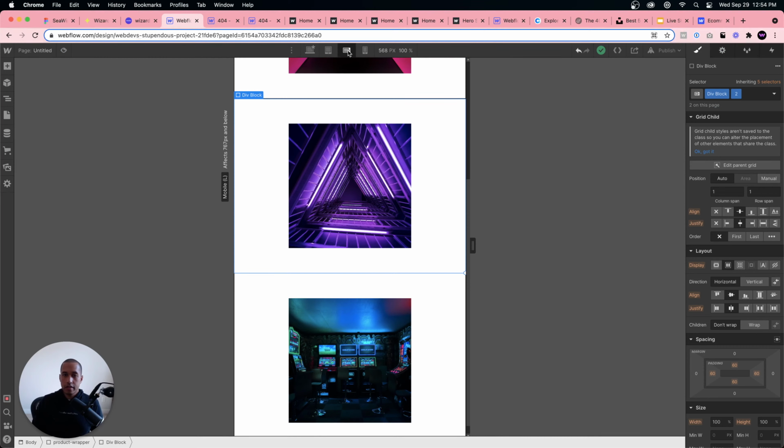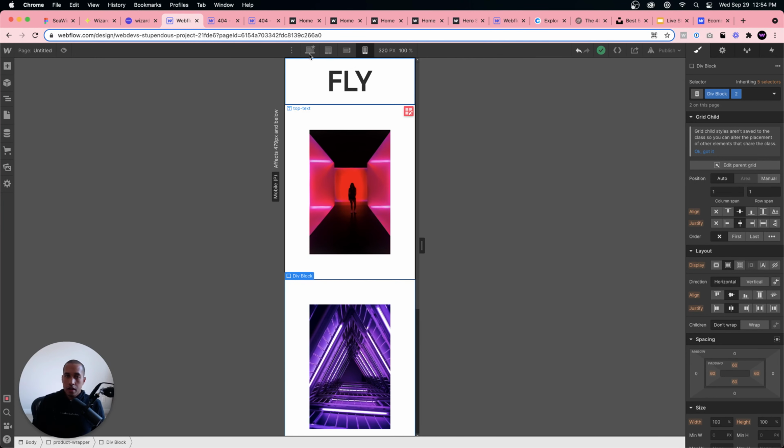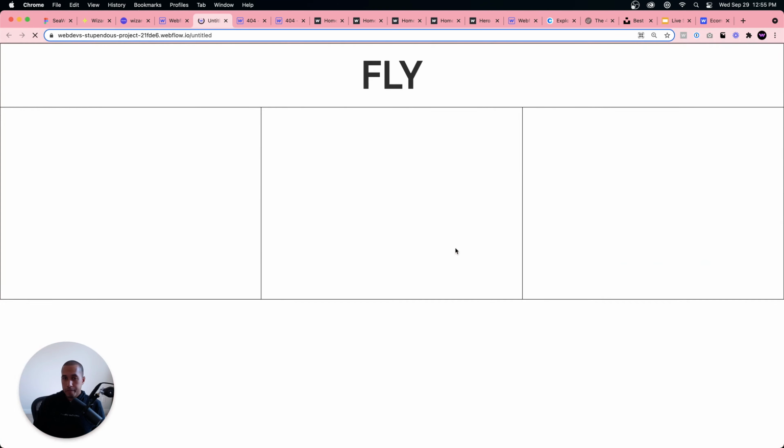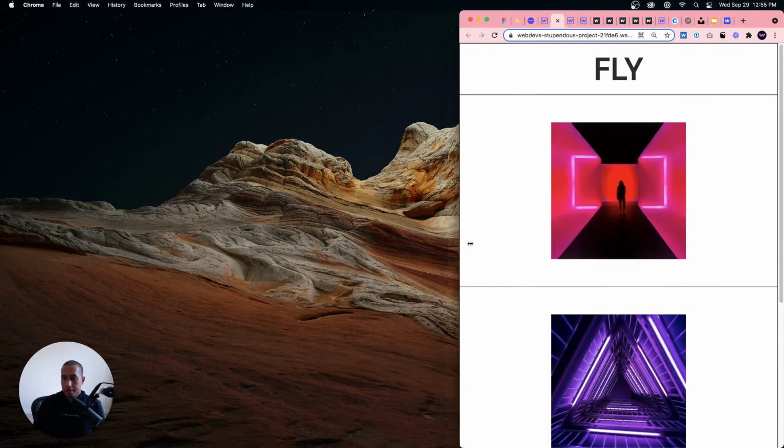Those lines do make the layout look nice. I like it. So publish, and we'll preview. And boom.